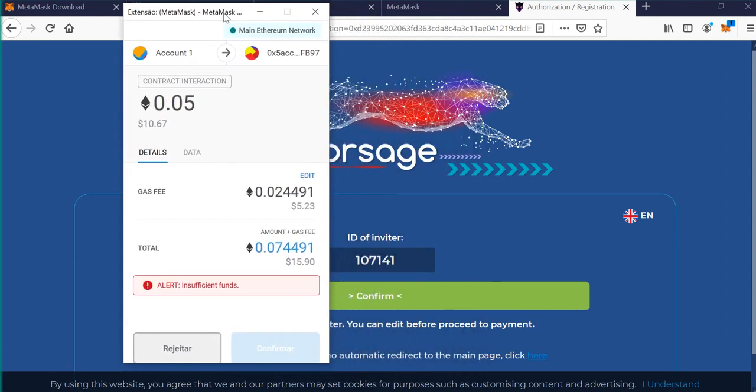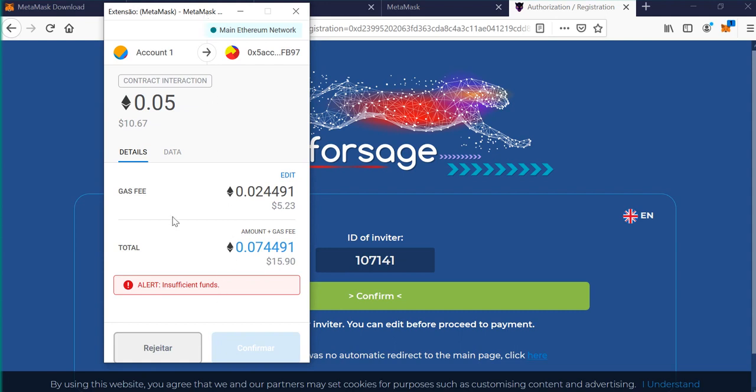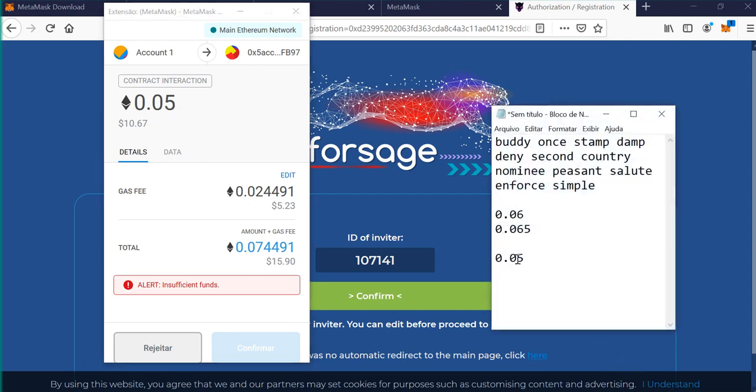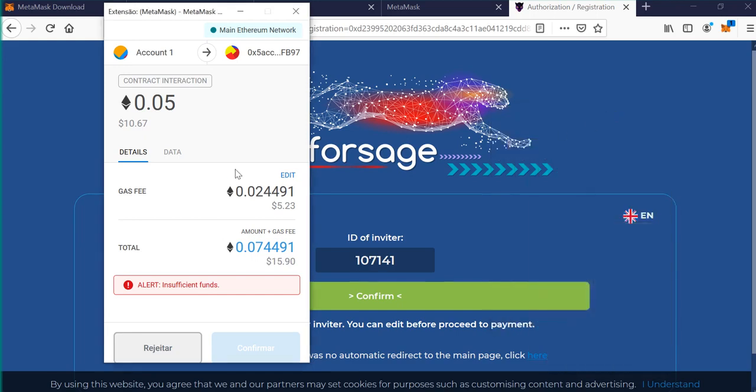Okay, at this point, look, you need to pay 0.05, the value that I told you, okay? But in this wallet I don't have funds because this video is just to teach you step by step. But when you have a balance here, just click on confirm. In a few minutes your account will be activated. Okay, my friends, very easy.